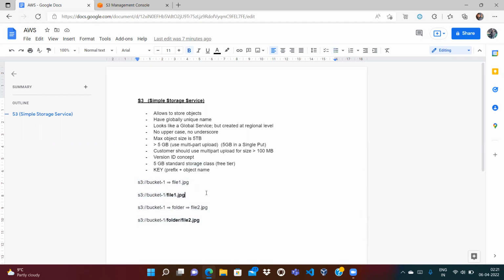If we upload a single file directly within the bucket, the key is only the object name. But if we upload a file within folders or subfolders, the key is the folders, slash, subfolders, and then the file name. So just exclude the S3 and the bucket name, and everything else in the URL is called the key.